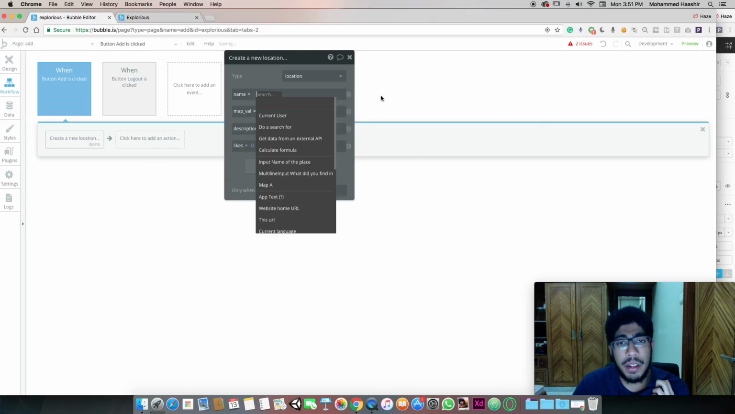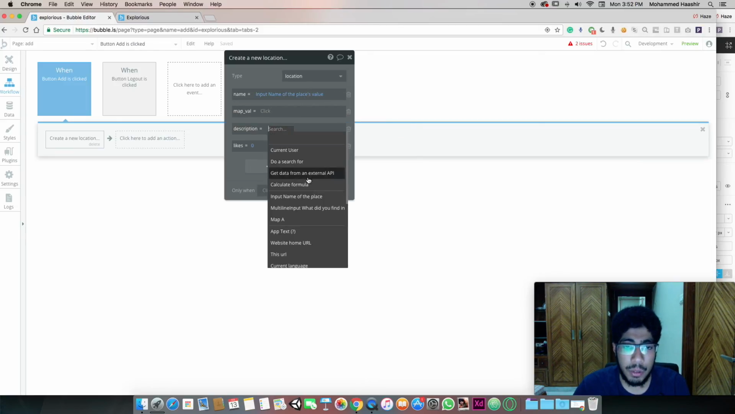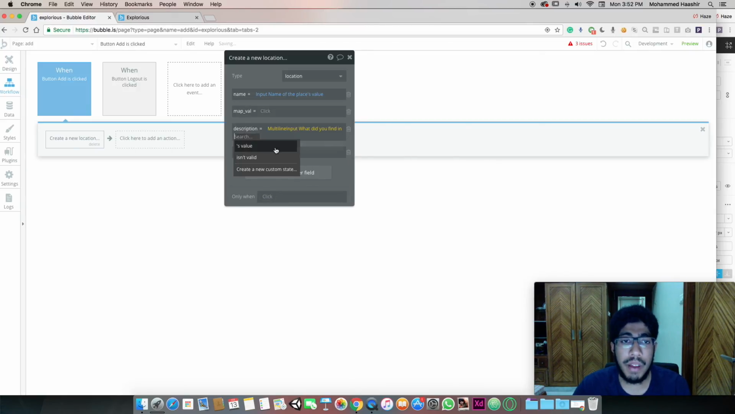So the name is going to be insert dynamic data. Click on that, and you're going to click on the name of the place as value. Pretty much what is the value that is input in that little text box. The map value, we'll do that right now. Description, the same thing. Multi-line input, as value. That's it. Now you saved the name and the description.